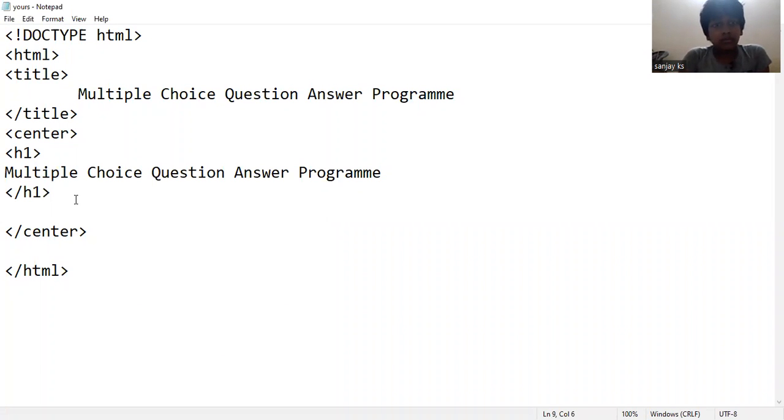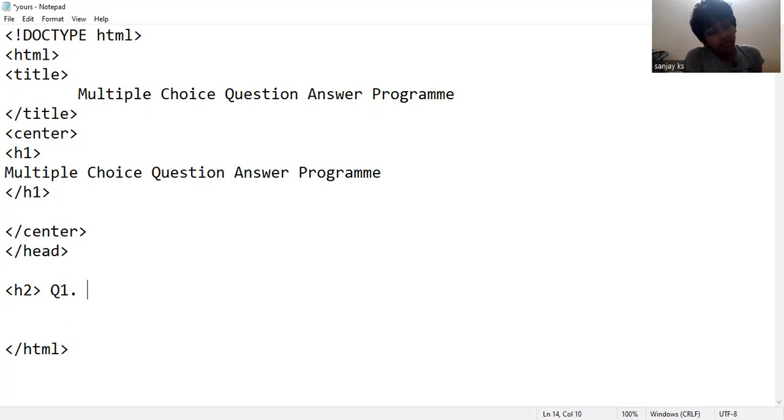First, we just close this, add the tag here, and let's start with the next coding. Place your coding here. Firstly, you have to make the question paper. So just write here question number 1 and use the H2. H2 is the heading tag 2, and write question number 1, just like this.